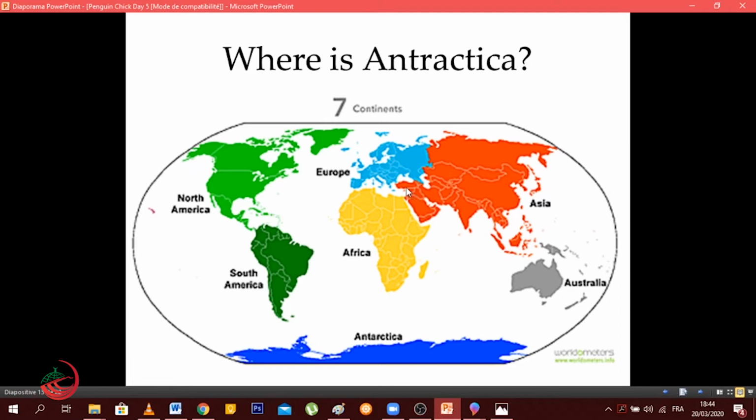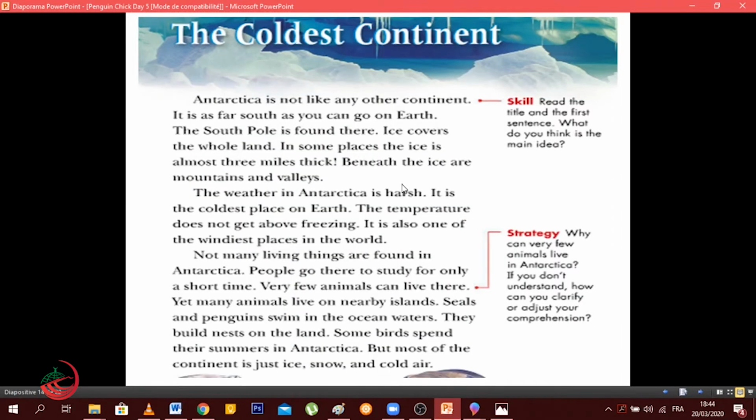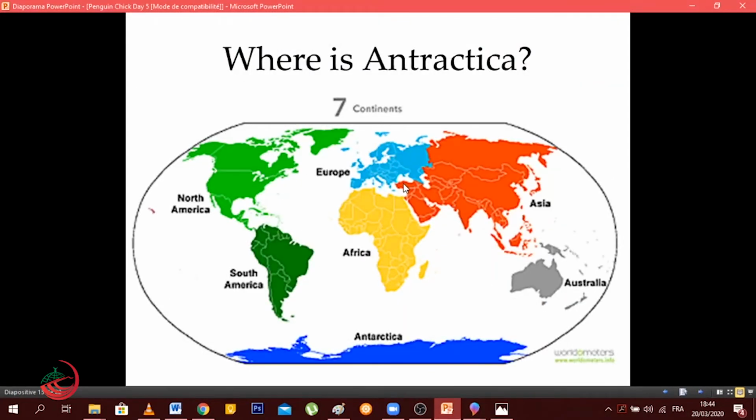Turkey is a country, and it's here in Asia, but some parts of Turkey are also in Europe. So Turkey is this point between Europe and Asia. This is just a quick information for you.